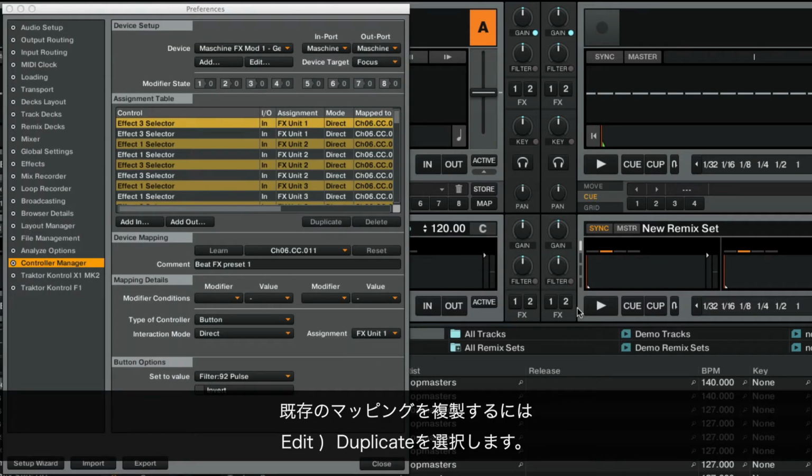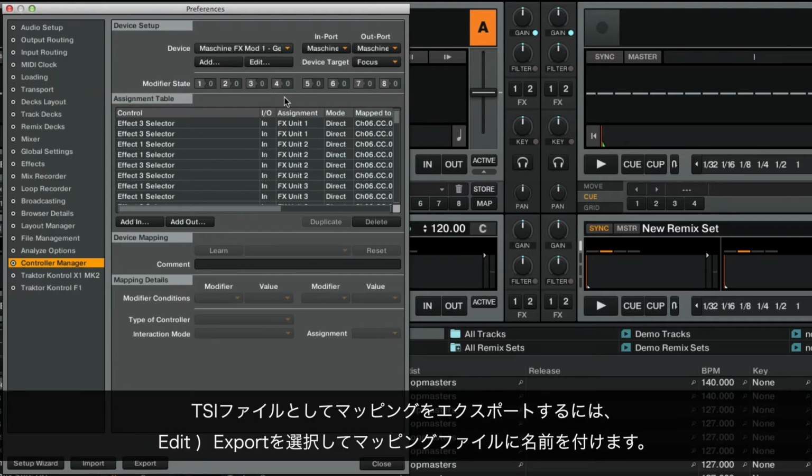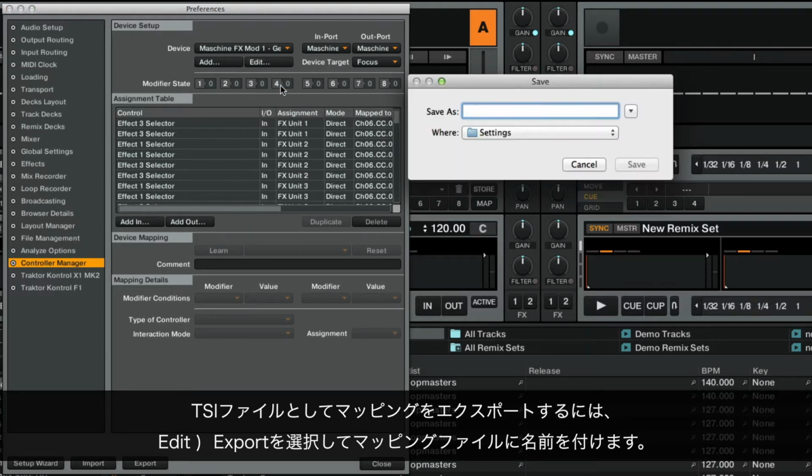To duplicate an existing mapping, choose Edit, Duplicate. As you can see, the device list now has a duplicate of the mapping we have selected before. To export a mapping as a TSI file, choose Edit, Export, and enter a name for your mapping file.